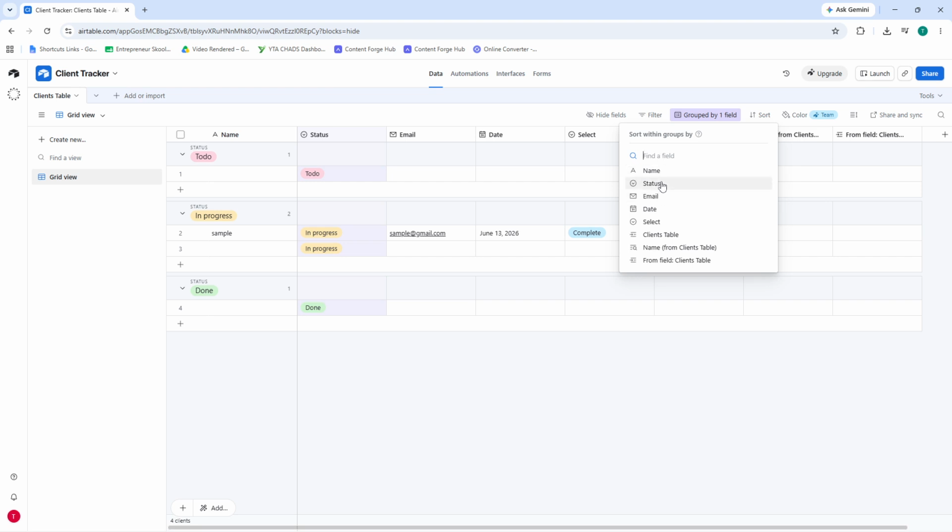Once you know the field, look for the Sort button in the toolbar above the table and click it to open the sorting options. A panel will appear where you can click Add Sort, then choose the field you want to sort by from the drop-down menu.